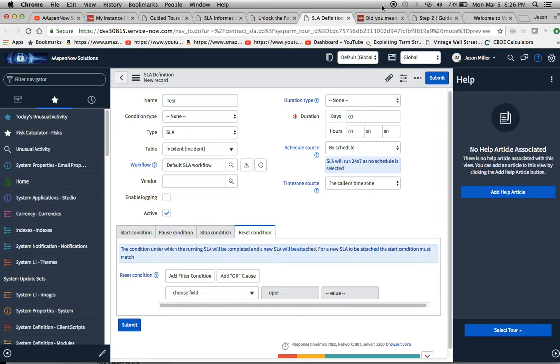Okay, so that's just a little bit about guided tours. I find that, like I said, these are much better than using the help. But again, that's up to your organization.